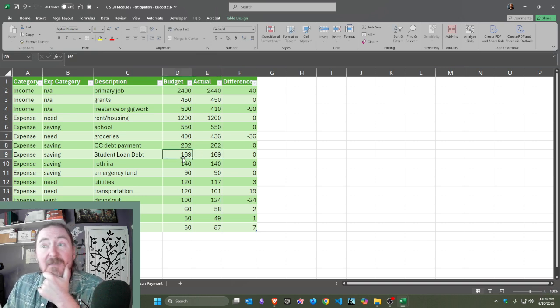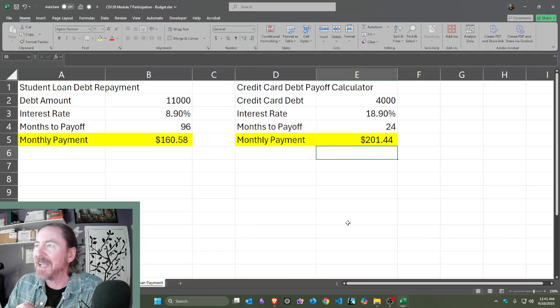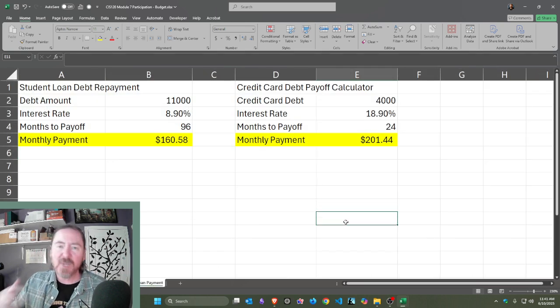Okay, so now it looks like I'm going to pay a little bit more to my student loan debt and a little bit more to my credit card debt. And that gives us a more accurate picture. Now, what if you have several credit cards? Maybe you have a couple of credit cards. You can do something called a weighted average.